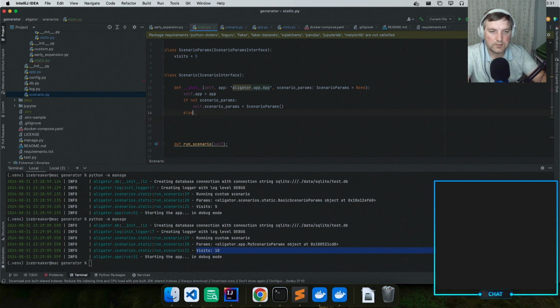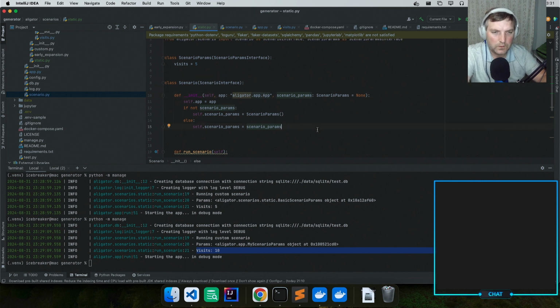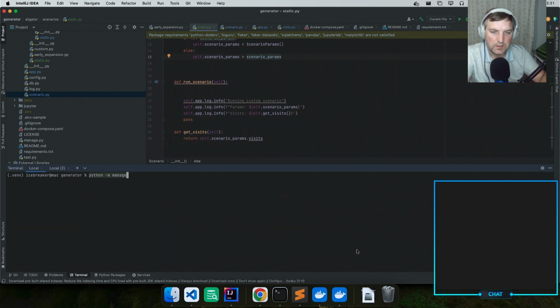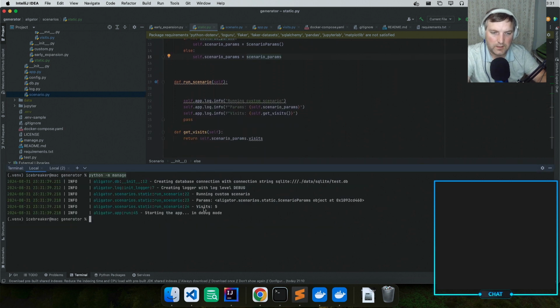Else, you actually are allowed to use scenario parameters, which is scenario parameters from here, right? So you can actually use that. And I think that should be it. So now, if I run this, I should get 5.